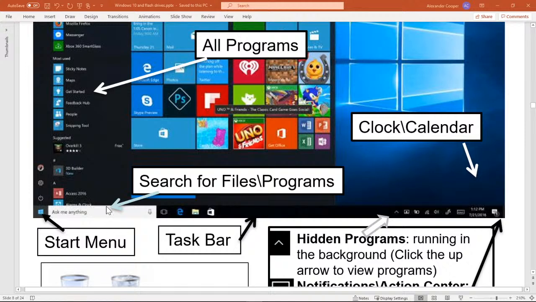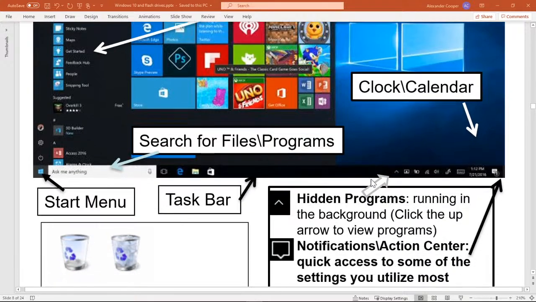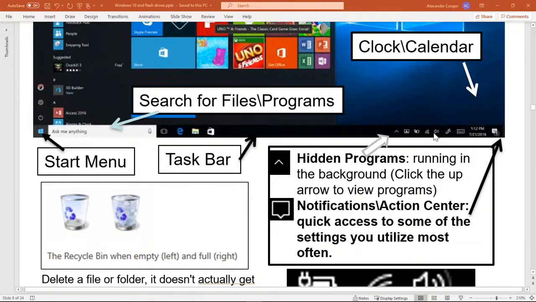Also at the bottom, we have our taskbar. Some program icons, or excuse me, shortcuts will hang out down here. You don't have to double click them, just left click to start. Let's go over here and talk about some of our hidden programs that are located here.